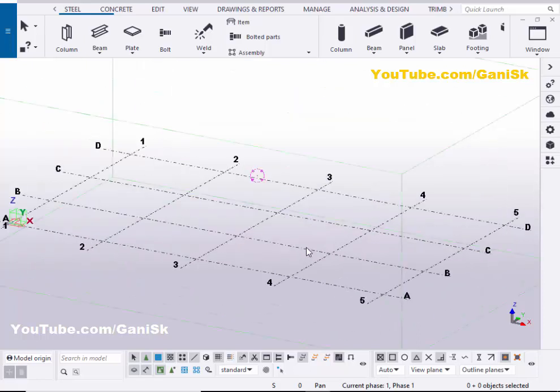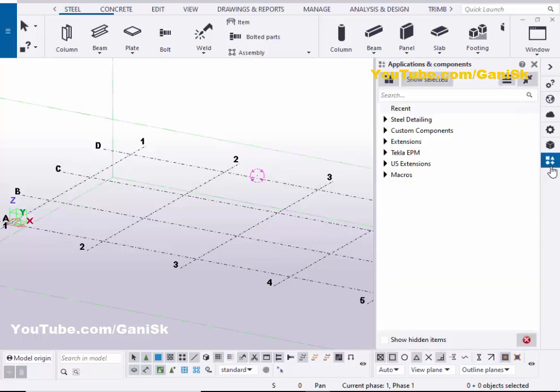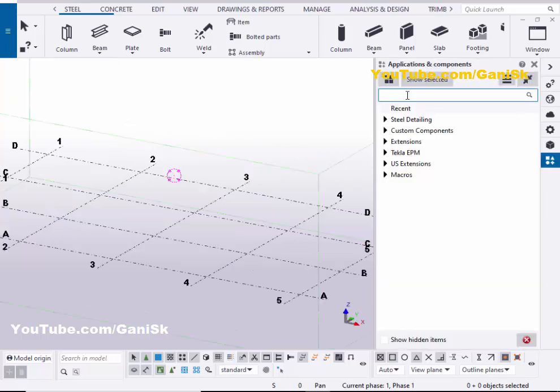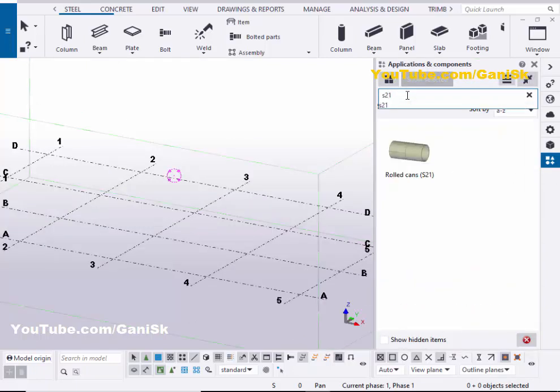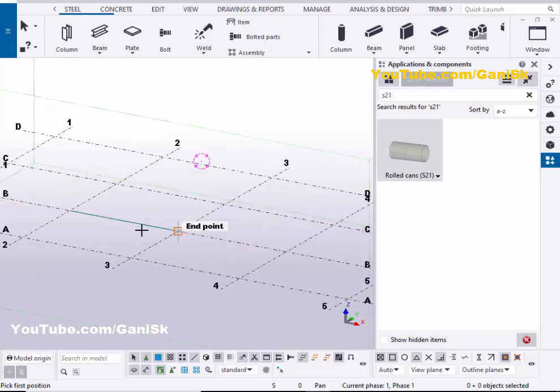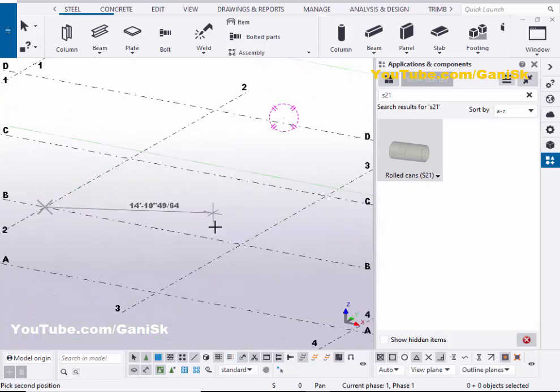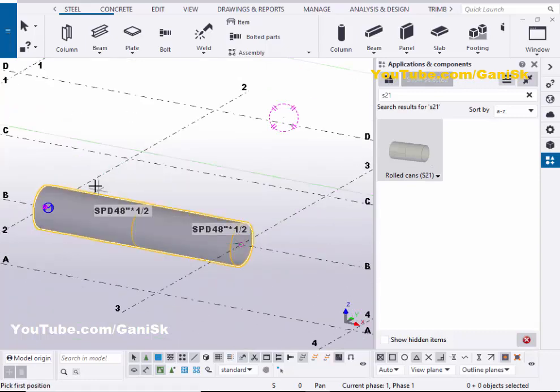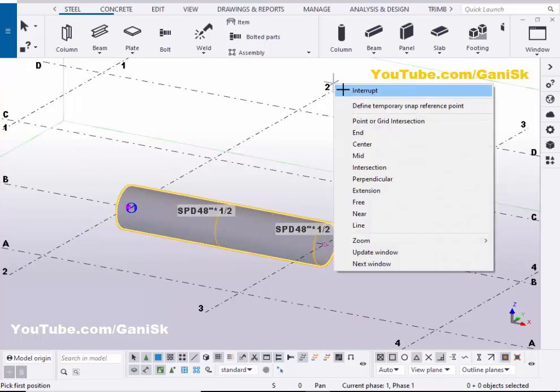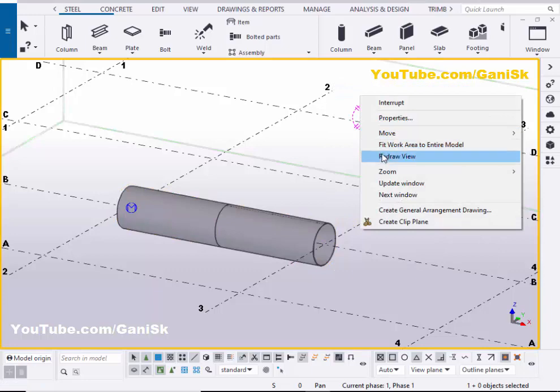To create rolled cans, go to the application components by using the shortcut Ctrl F, or you can click on here. In the search bar, type S21. You will get this component, rolled cans number S21. Select this component and pick the first position and pick the second position to create rolled cans like this, and close this window. Right click on mouse, interrupt, click on space, right click on mouse, redraw.